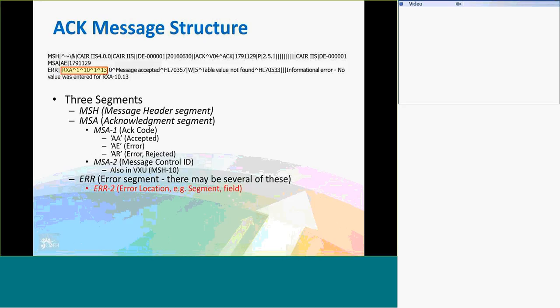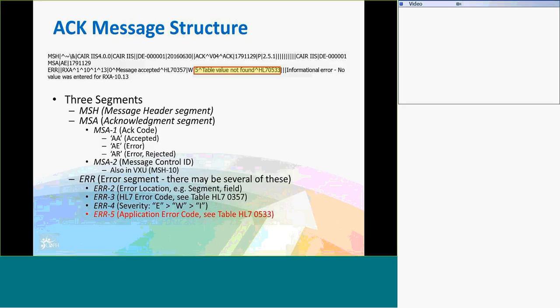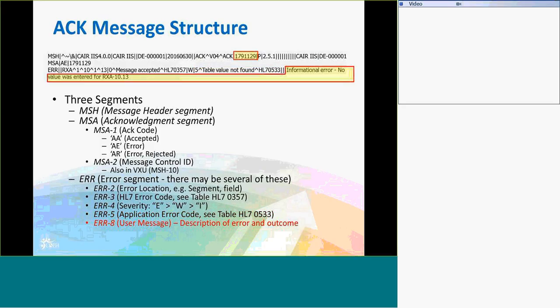As far as the error field goes, the error2 identifies the location in a message related to the identified error, warning, or message. The error3 identifies the HL7 error code. You can refer to HL7 table 0357, which contains the message error condition codes for valid values. The error4 identifies the severity of an application error. In order of severity, E stands for error, W indicates a warning, and I means information. The error5 contains an application error code, and table 0533 identifies the application error and warning codes and descriptions. Lastly, the error8 is a user message and contains a description of the error and outcome.